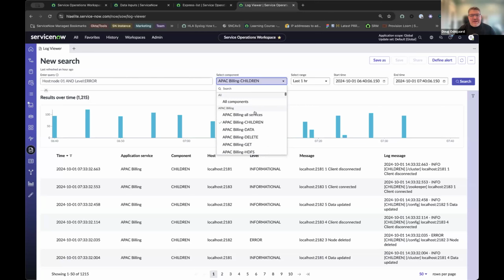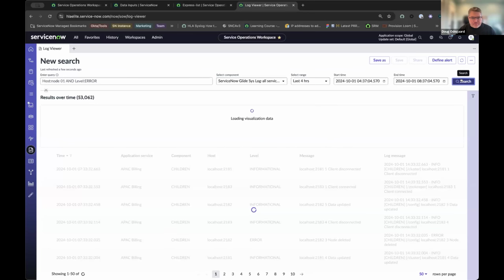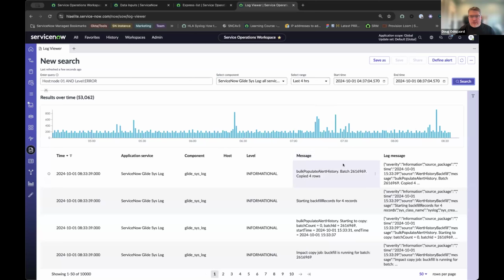And so what this does is this gives you the ability to make a decision on what it is that you're interested in looking at. So I can choose a particular type. There's a range, so I can actually take a look at, let's say, the last 4 hours. I hit search, and what it'll do is it'll go out and find the actual logs.